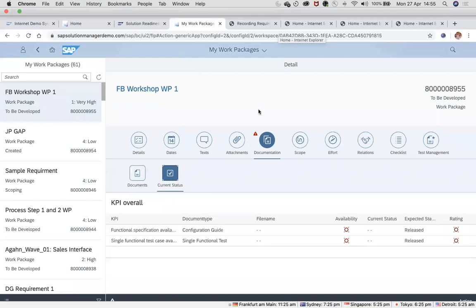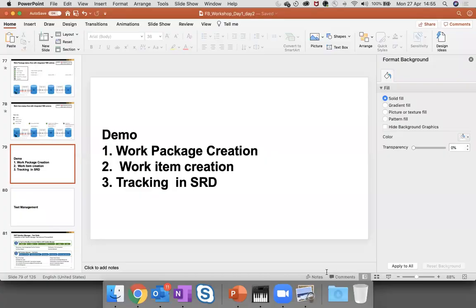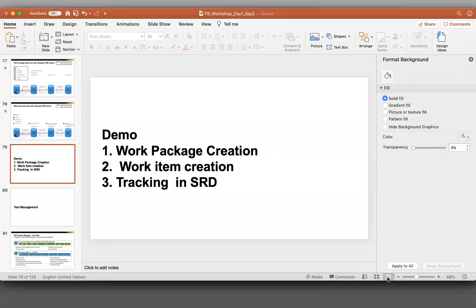All right, that was that. And then we move into test management, which is another big area within Focus Build and Solution Manager.